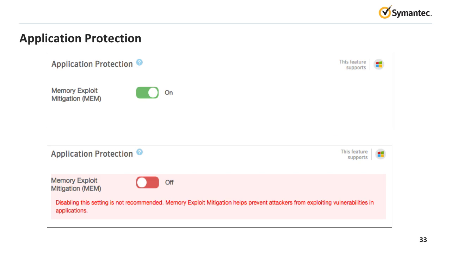Application protection settings are enabled using Memory Exploit Mitigation, or MEM. MEM uses multiple mitigation techniques to stop attacks on a vulnerability in the application. To stop an exploit, Memory Exploit Mitigation injects a DLL into a protected application. After Memory Exploit Mitigation detects the exploit attempt, it either blocks the exploit or terminates the application it threatens.